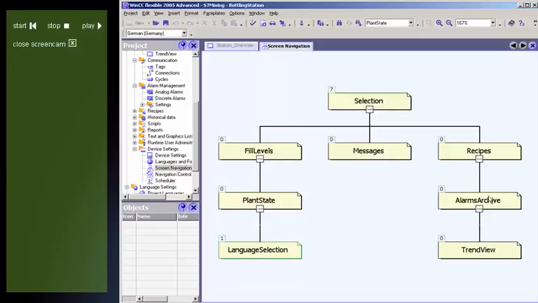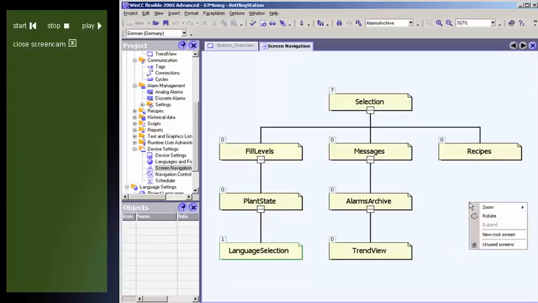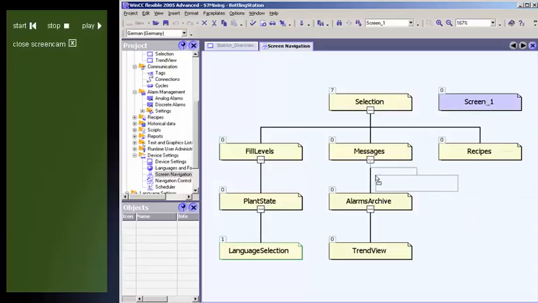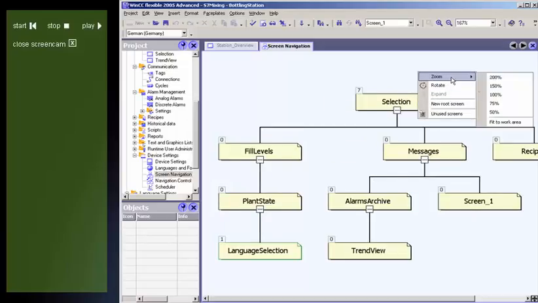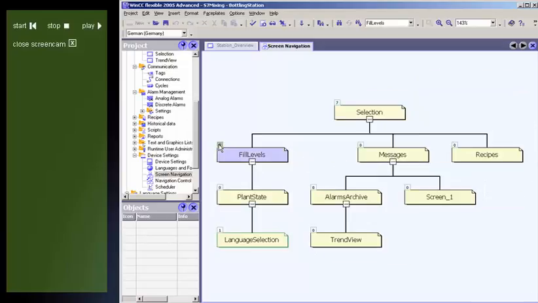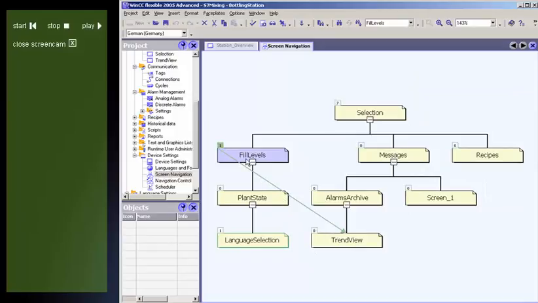configured hierarchical display levels. In the Display Navigation Editor, you place the displays at the desired location in the display hierarchy using drag and drop. You can also configure direct links between displays.